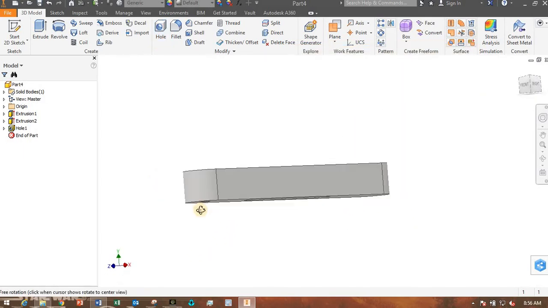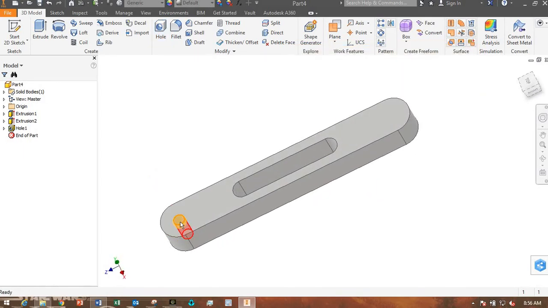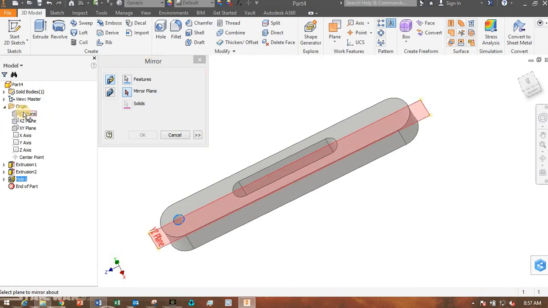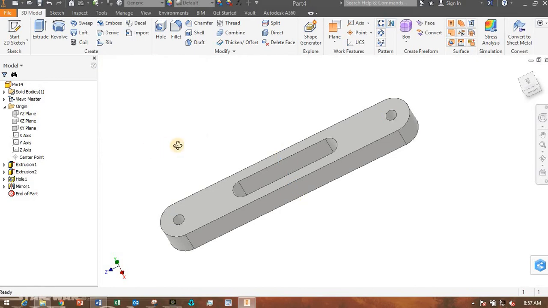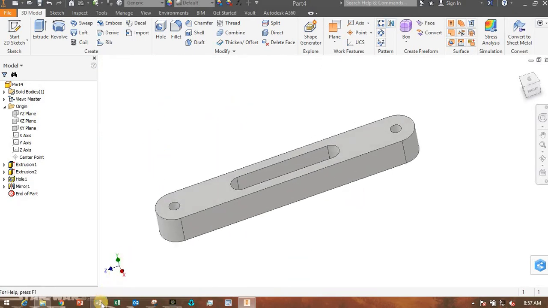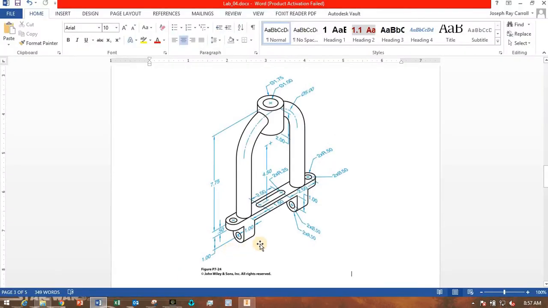Alright, so there's one hole, and of course I want this hole to be mirrored to this side here, so that if I change the diameter of one, then both of them will update. Let's mirror this around. Let's go find my center plane. And there's my center plane. Alright, so we've got that part. Okay, let's go in and see how we can add in these little tabs here on bottom.